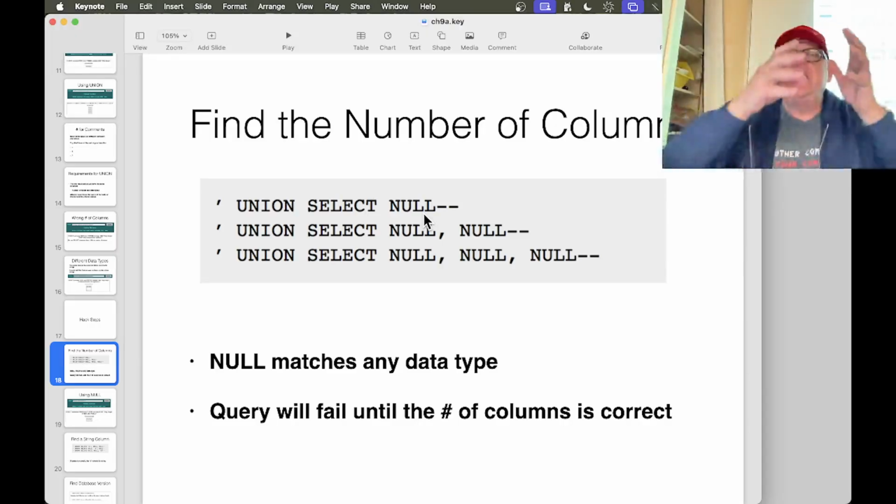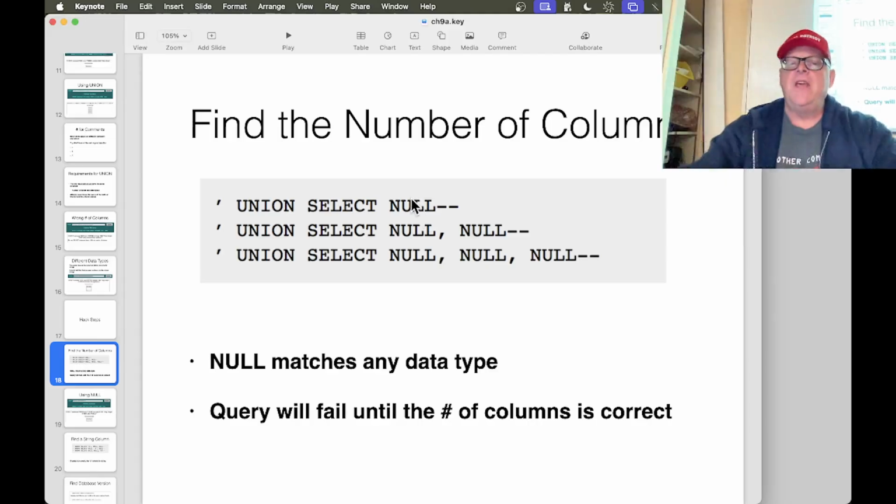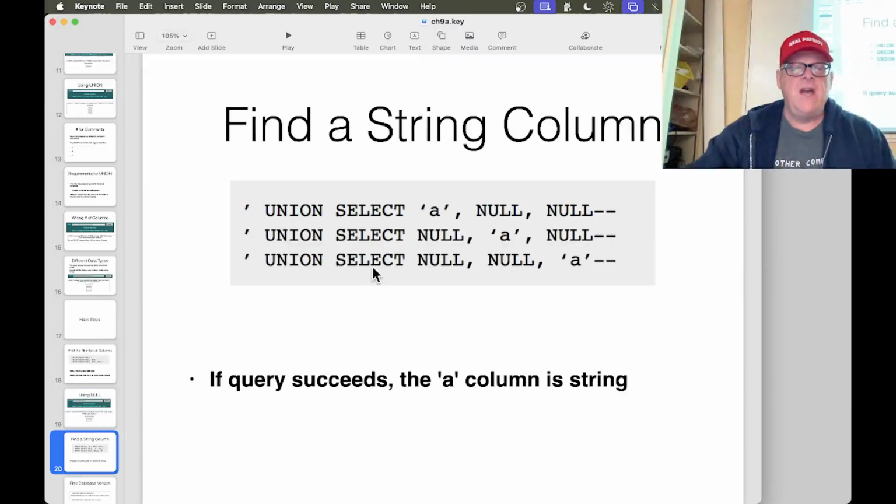It'll fit in a string, currency, numbers, anything. So if you select null, this will work if you have the right number of columns and not if you don't. So you just try different numbers of nulls until you don't get an error, and then you'll know how many columns there are.